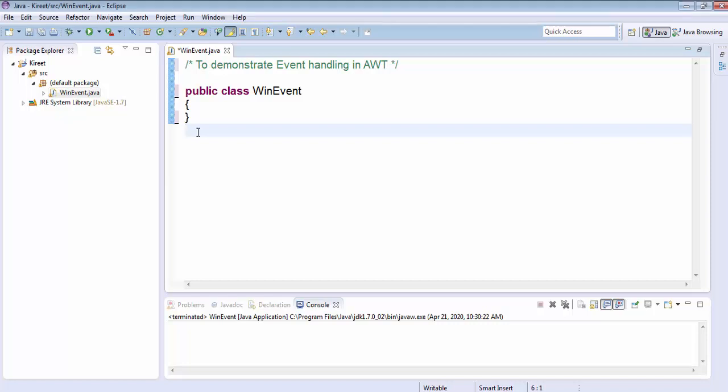So in this lecture we will be discussing event handling in AWT. I will create a basic program and show you how events are handled in AWT. An event is a process in which, for example, you click a button, so a button event is generated.